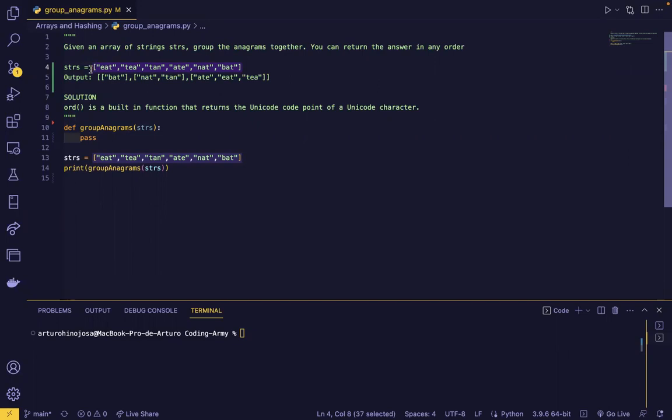So when we want to group anagrams, what does an anagram mean? Well, an anagram is a word which has the exact same number of letters, and if we rearrange them, we have another word with the same letters. For example, eat, ate, and tea have a T, an A, and an E. So we rearrange them and we get ate, eat, and tea.